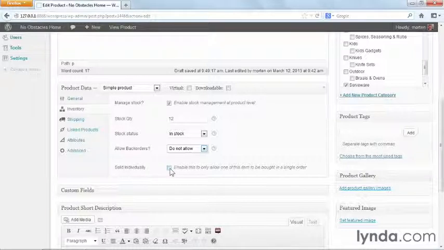That way, if you have a product that's in short supply and you're afraid that someone will simply buy out all your product, you can check this. And that way, people can only buy one product at a time and you can restrict their orders that way.